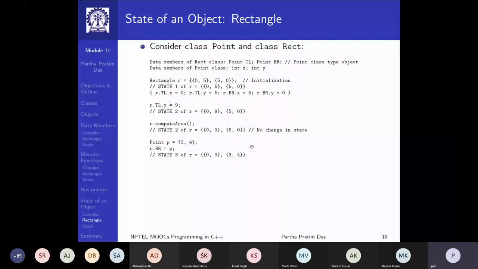Similar example, you can read through for better understanding, in reference to the point and class objects. So we have a rect created, and this is the initial state. Instead of using a method, I've just made a direct assignment to the y coordinate of the top left point. And naturally with that, this 5 changes to 9, the state changes.